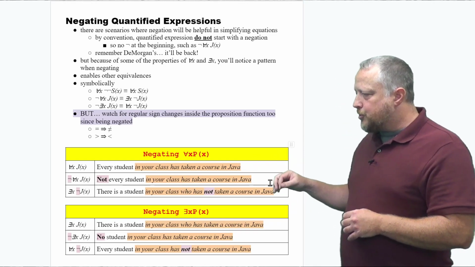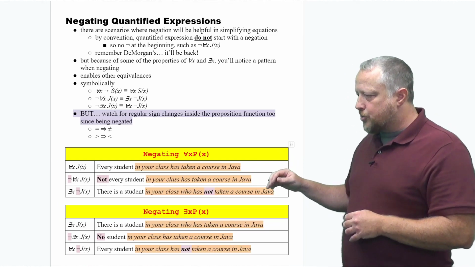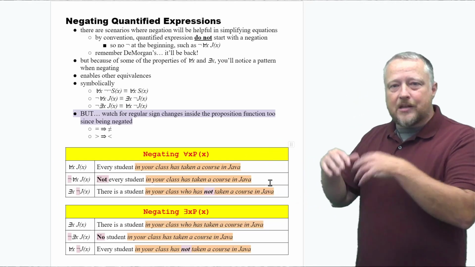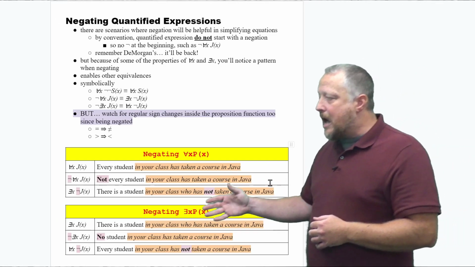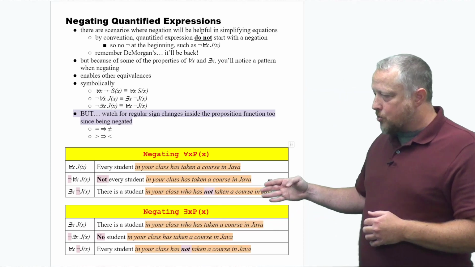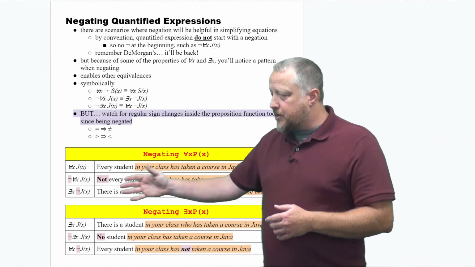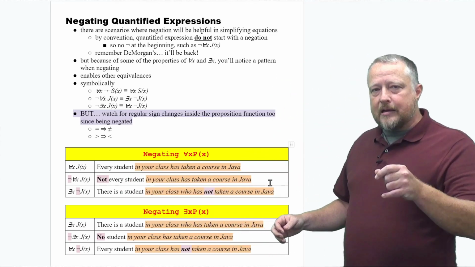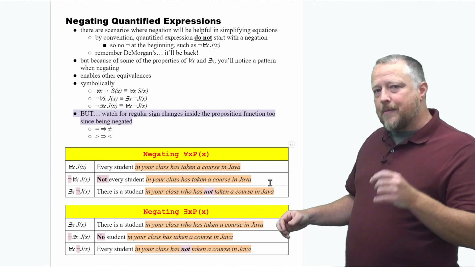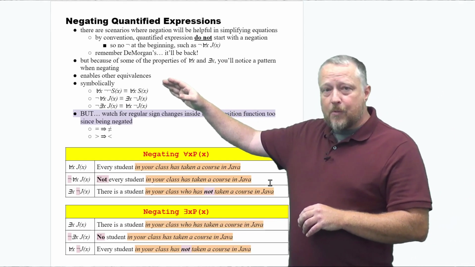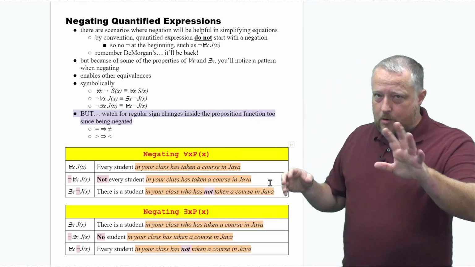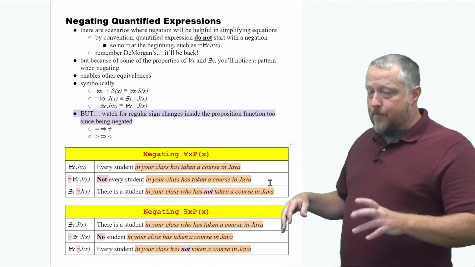We have: every student in your class has taken a course in Java. We're not changing that, that's just the overall setup. But we may have a situation where not every student in your class has taken a course in Java. Well, that would make sense just to put the negation at the very front. But here's the deal. I can get away with the same exact thing and honestly make it easier on us when it comes to setting up some equivalencies later on. You know about equivalencies already. We've got more coming up.